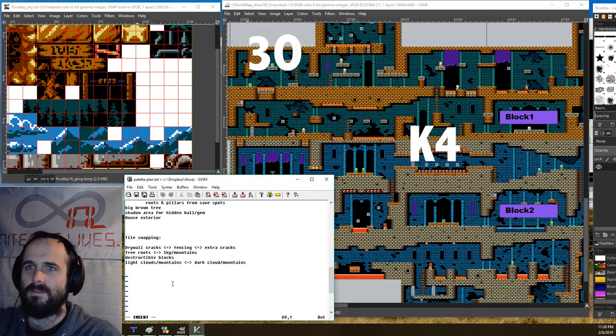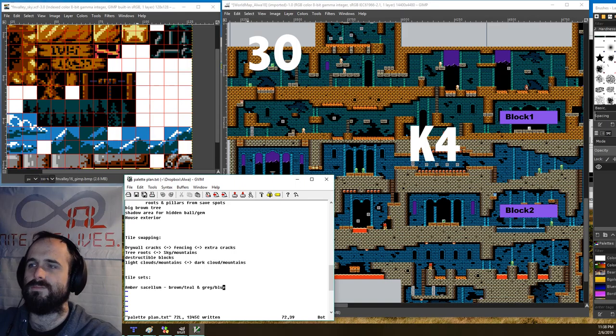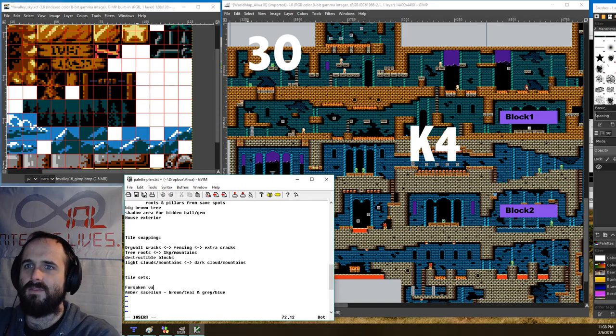So we got the brown, teal, and this other area. It's not the amber succulent, but it's the same tile set. Gray, blue. We have the Forsaken Valley.